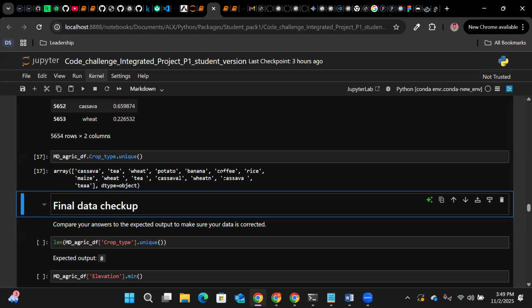There's a spelling error, and then there's space. Space is when you have something like wheat with an extra space, which is a different thing from wheat. They are not the same thing because of that extra space. So we need to look for a way to trim our values or remove the extra space, and then make sure that our values are correct.